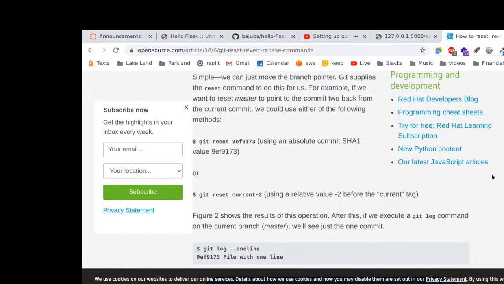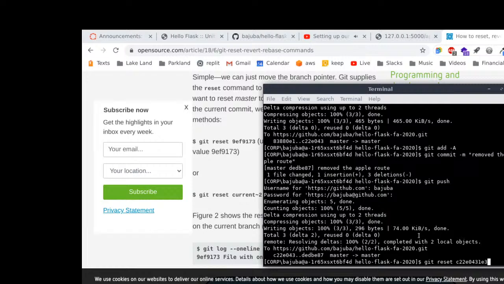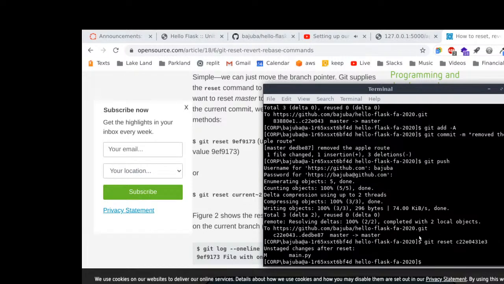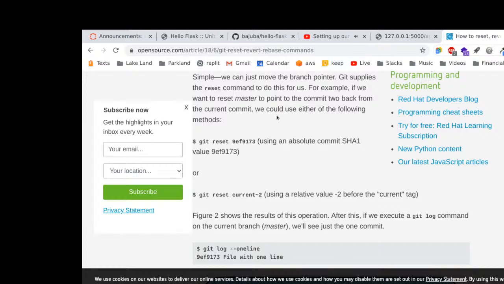Okay, so git reset and then we just put the code. Using absolute command. SHA-1. I don't know. We'll see if it works. Okay, and then maybe what's next? Okay, we want to reset master to point to the commit back. Use either of the following methods. Okay, that's cool.